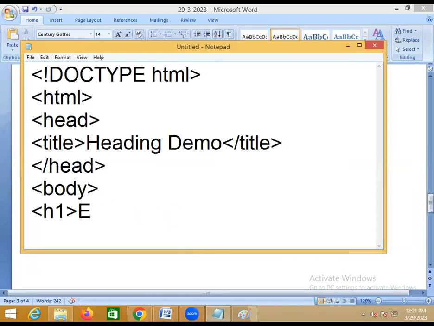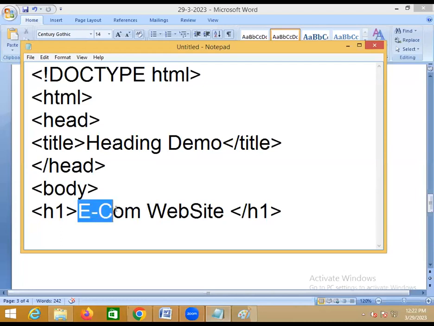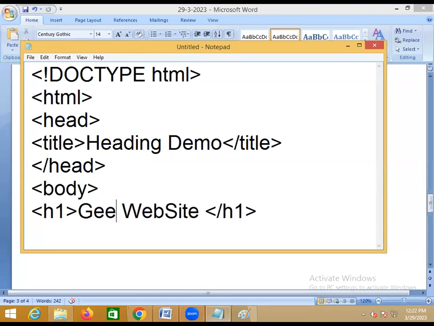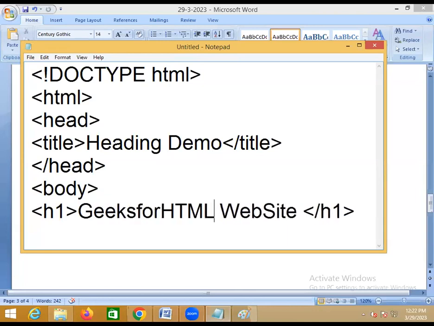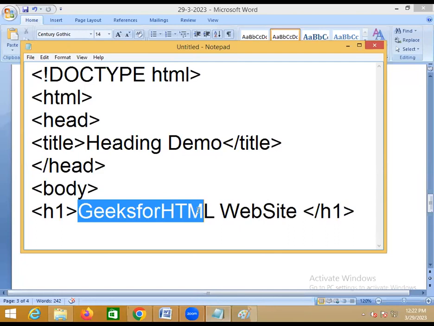Suppose e-commerce. Okay, I just write e-commerce website. Now, e-commerce is used as a keyword or not? Yes. Whenever you are searching for e-commerce websites, my website will be on the top or not? For example, suppose I'm just writing Geeks for HTML. Then whenever you are searching for Geeks for HTML or Geeks or HTML, it uses this as a topic or not?